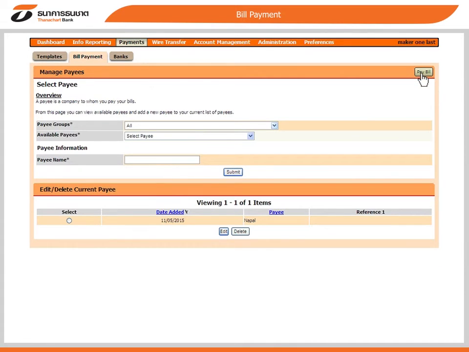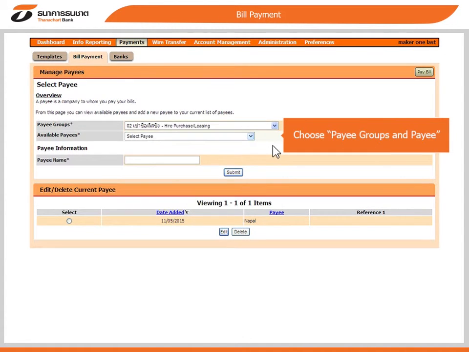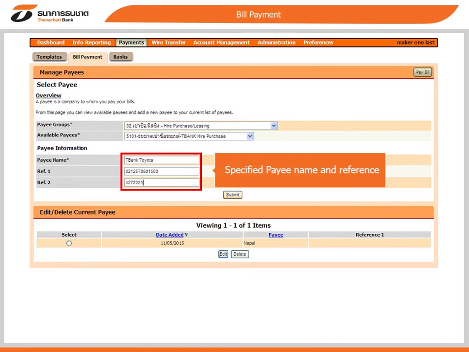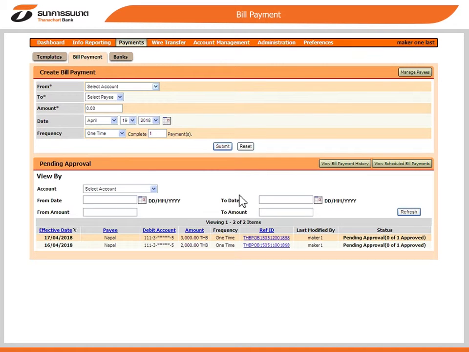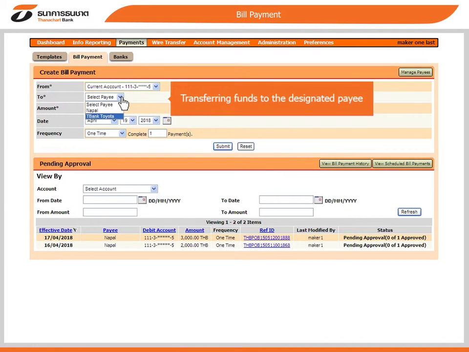Create available payee by selecting Payee Groups and Payee, which show by service code. Specify payee name and reference, which depend on the payee. Create bill payment transaction. Specifying the account to be transferred from. Transferring funds to the designated payee.